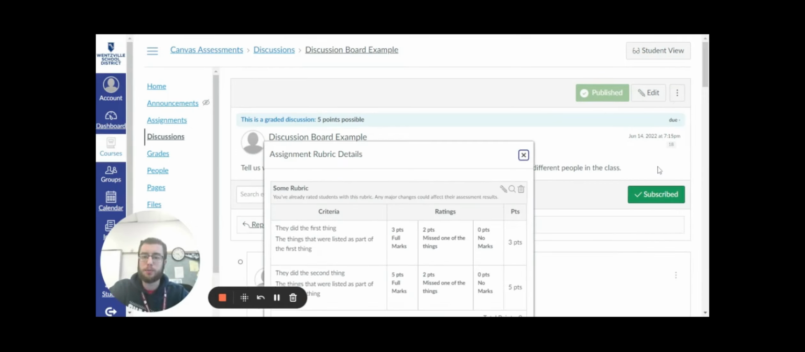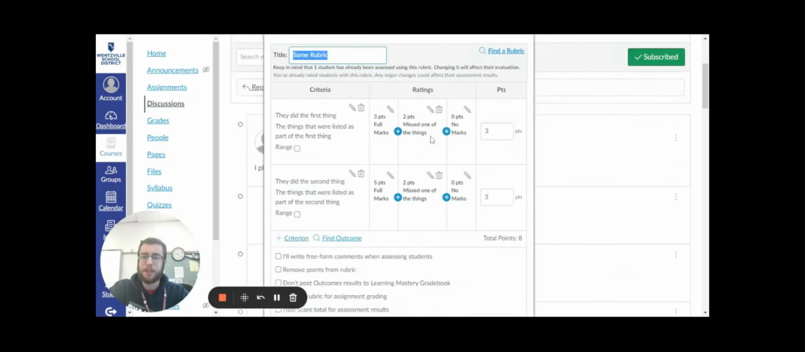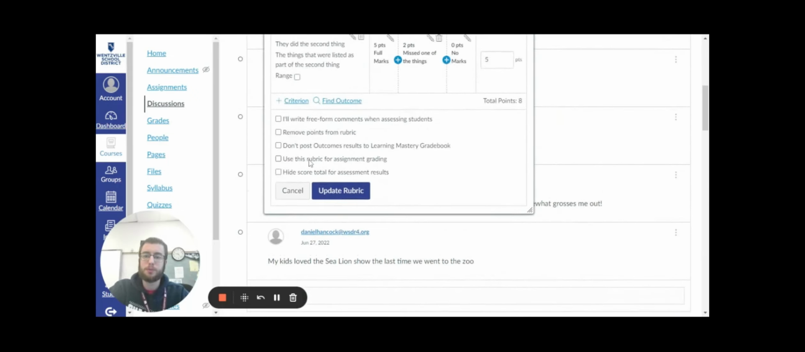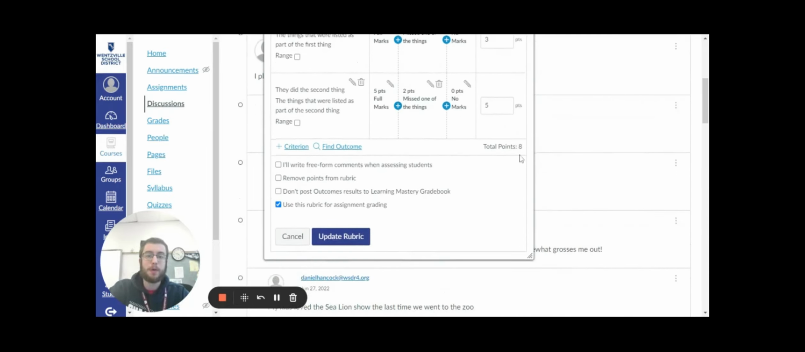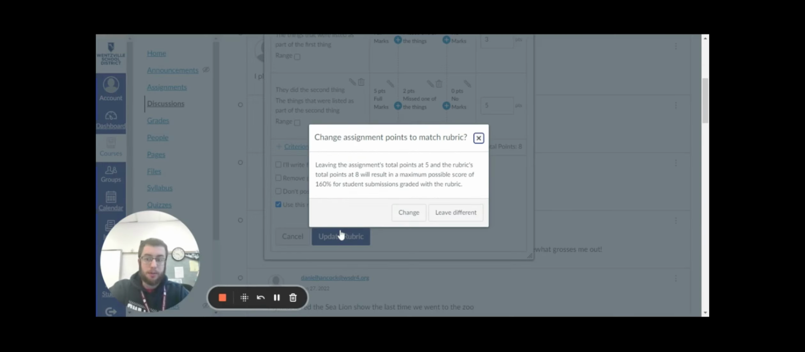So we just go back to Show Rubric, hit the Edit button, and then we're going to click Use this rubric for assignment grading. Now the point value on the assignment is still 5 points, but the rubric is a total of 8. So it's going to get unhappy when I hit this button and warn me that the point values are different. Things aren't going to work well. So it gives you the option to either leave it different because maybe you wanted to build in extra credit, or maybe this was only part of the assignment. So the rubric has fewer points on it than the actual whole assignment, whatever it is. You can choose to leave it different, or if you hit the change button, it'll use the rubric as how many points it should be.